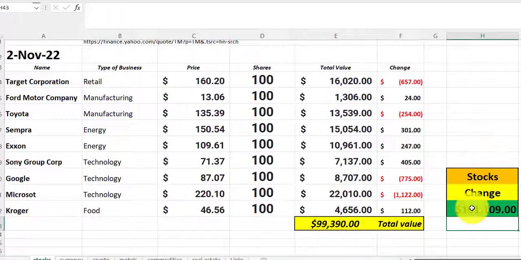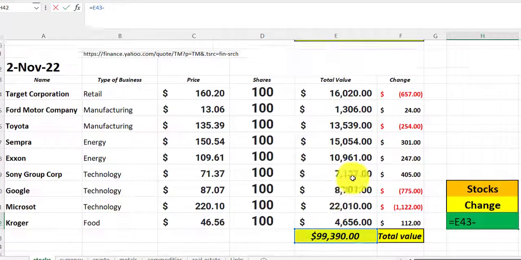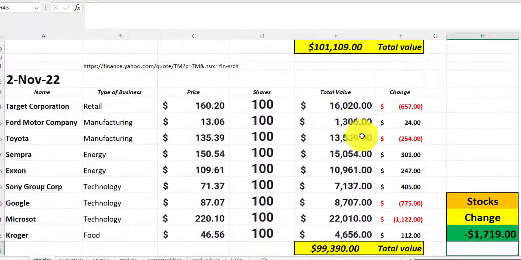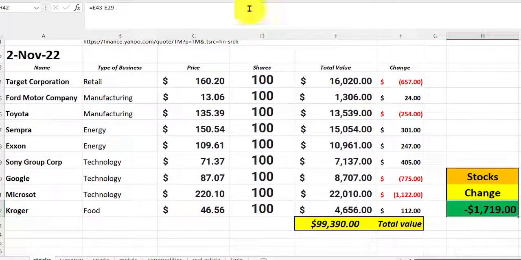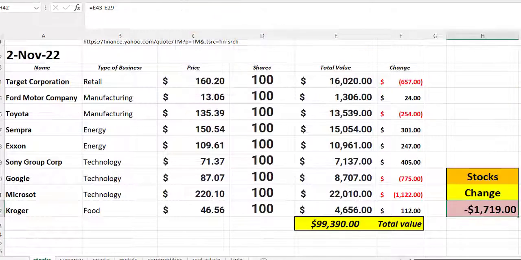That's not right. Let's try that again. We want E29. Hold on a second. I want today's value. Bam. Right? Minus, it's the hyphen. Last week's value. And enter. Shkabam. There we go. We're losing money, honey. No surprises there, yeah? Kind of hemorrhaging out there these days.